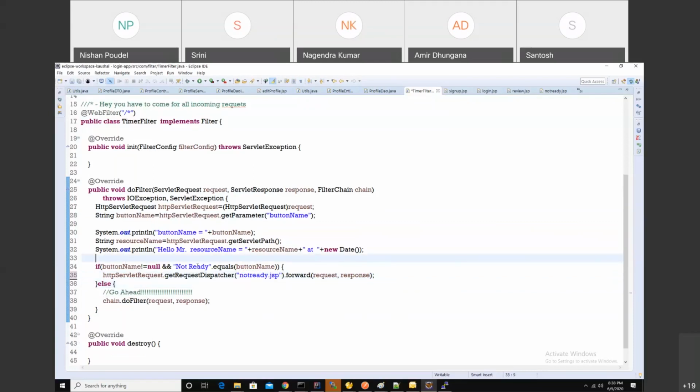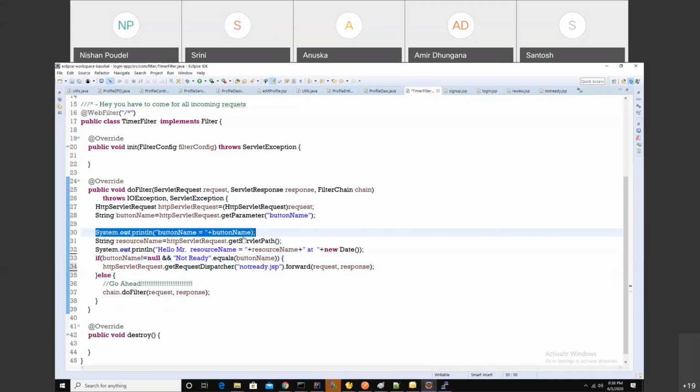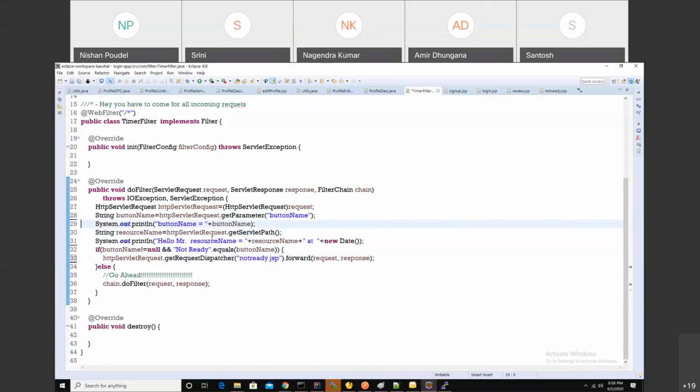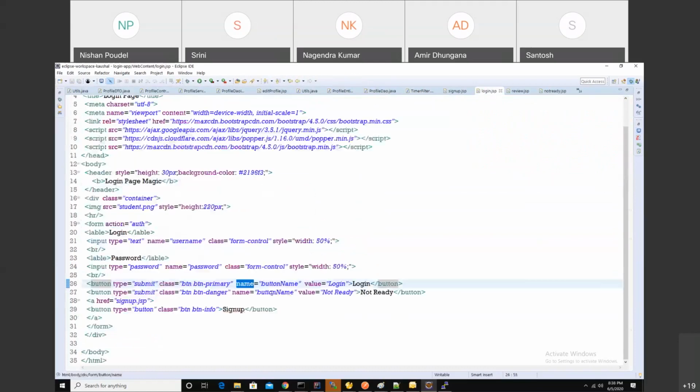It should work, right? I'm just printing the button name for now, but I'll remove it. What about the other people? Like here, in my JSP file, we have two buttons. If you click on login, it will go. If you click on not ready, it will go. If you don't click on any button, then what will go, Anushka? Null. Because sometimes the request may be coming from some other page where you have neither login nor not ready. So in that case, this will be null.